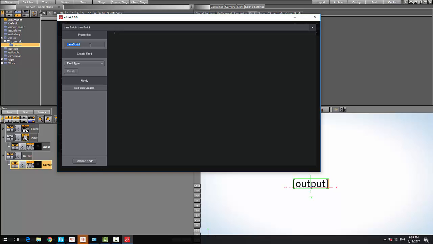So the first thing we want to do is give our node a name. I'm going to call my node here the array handler, and this will be the name of our node. The next thing we need to do is set up the in and out fields of our node.